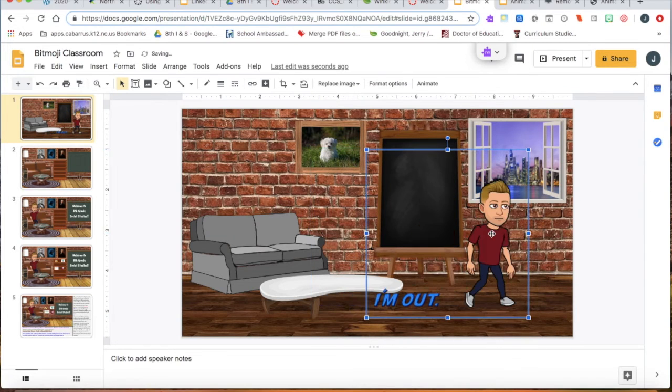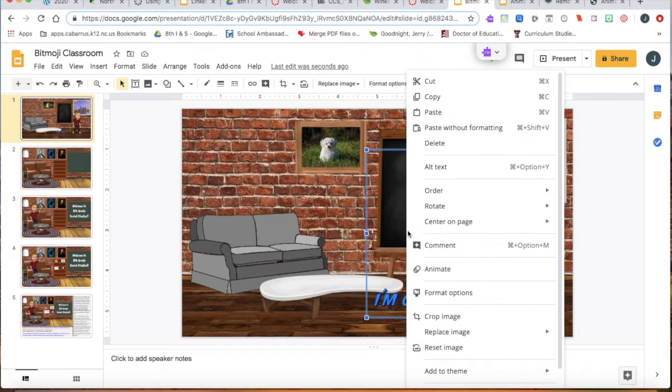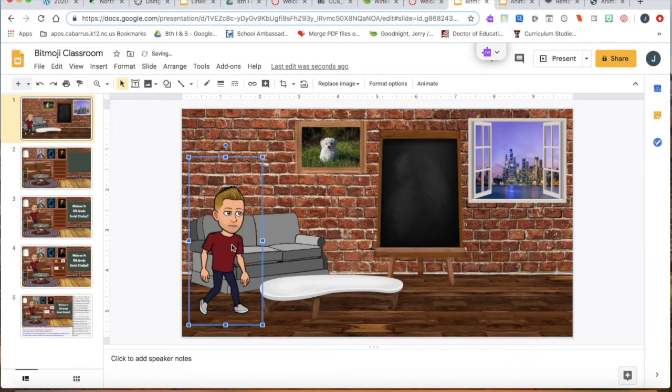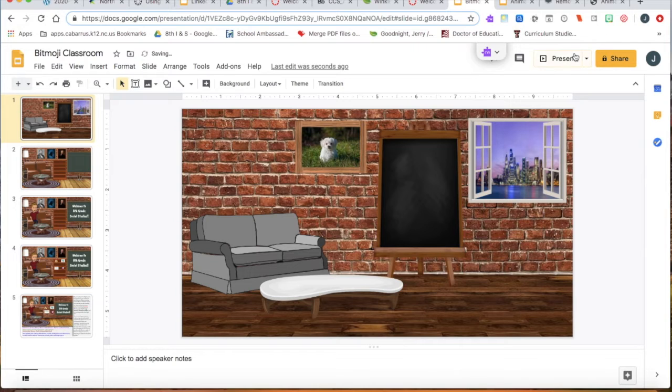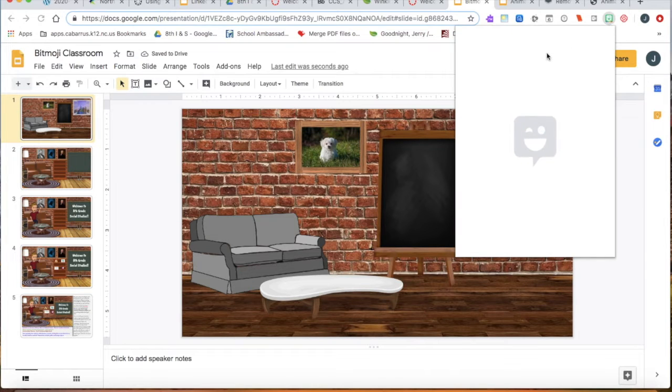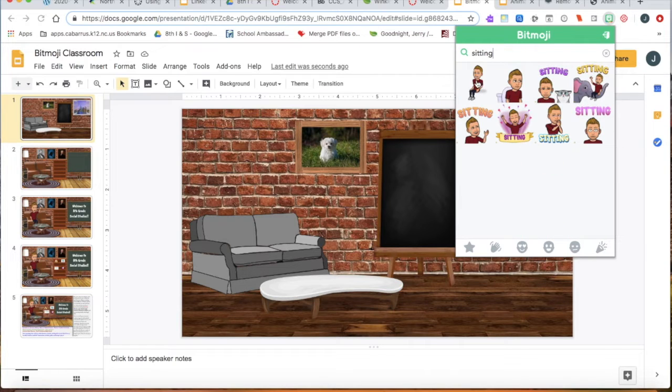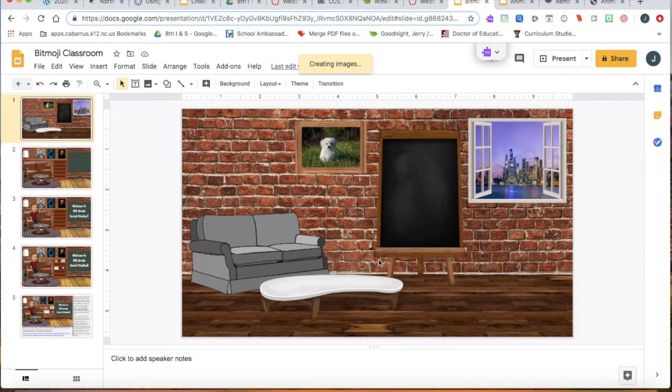But we have a problem, and that is that there are words at the bottom that we don't like. So a way to fix that is to either crop them out or to edit them out. This one actually works, and so you can crop the image, drag this over, hit enter, and now you just have yourself walking into the classroom, right? But if you, for example, want to find one of you sitting, so we can search sitting. And here you are, sitting down.